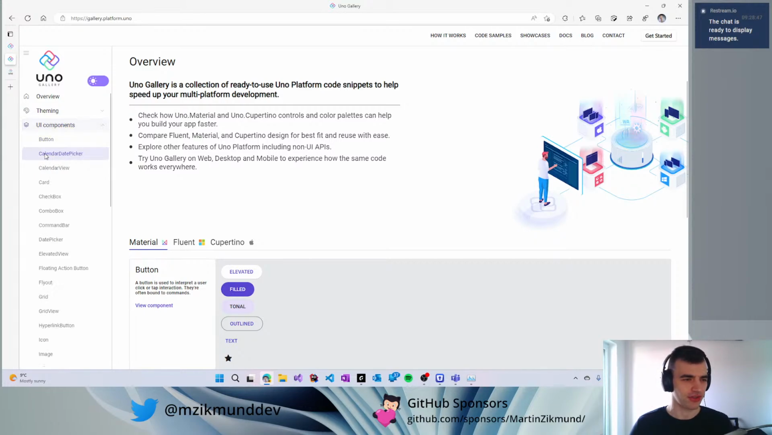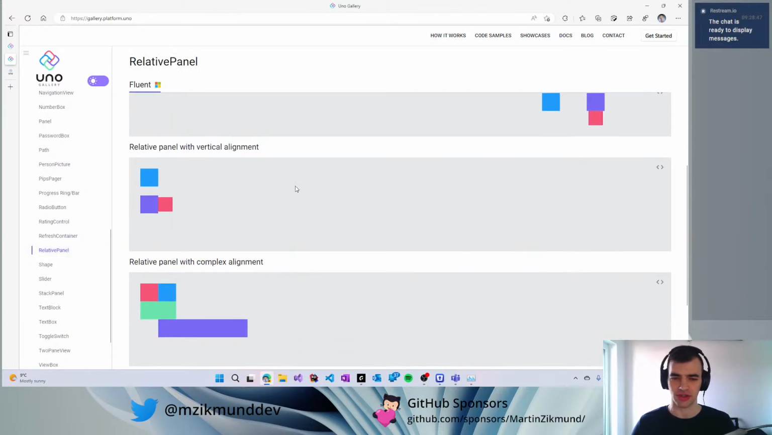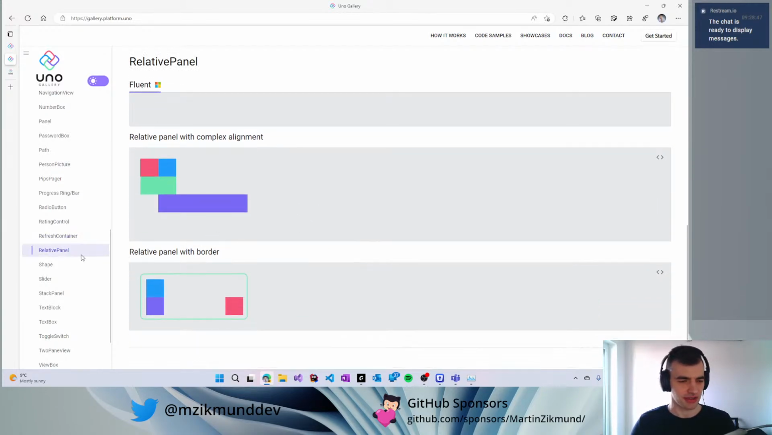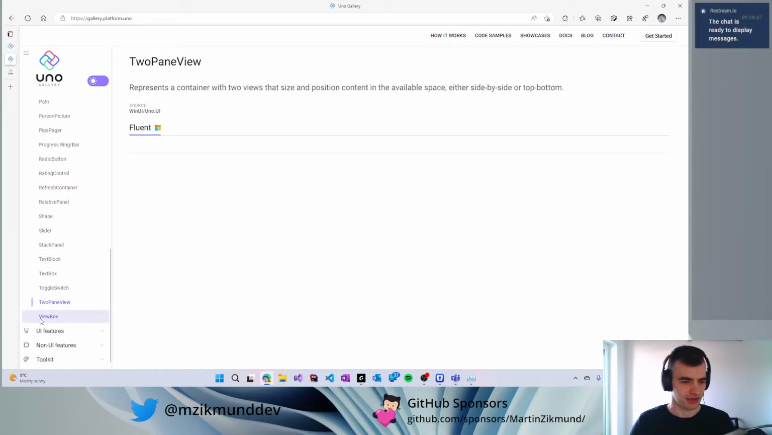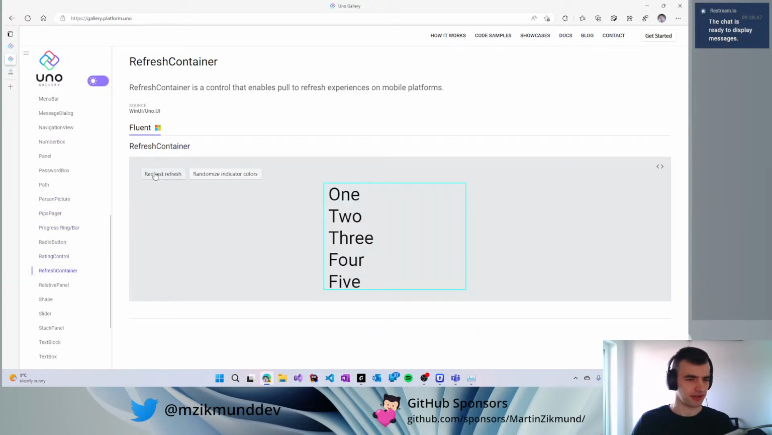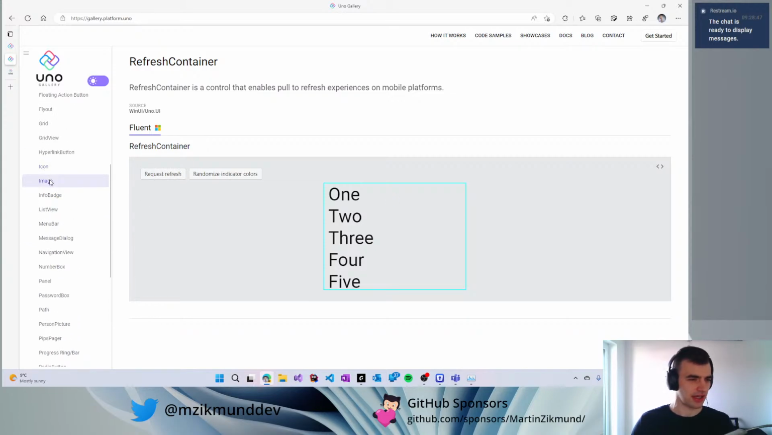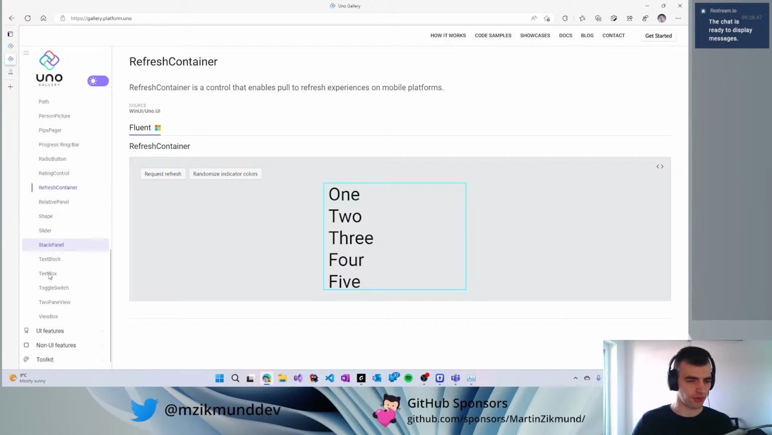So if you browse that, you can see that there are now samples for things like Relative Panel, which is now newly implemented and ported from WinUI. There is two-pane view. There are things like refresh container. Yeah, so you can refresh things. There are especially many non-UI features.